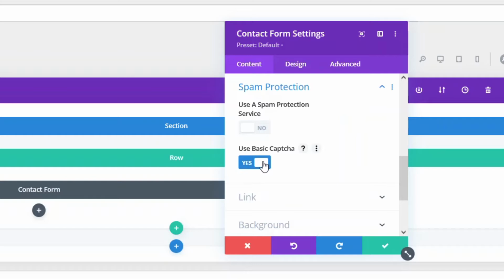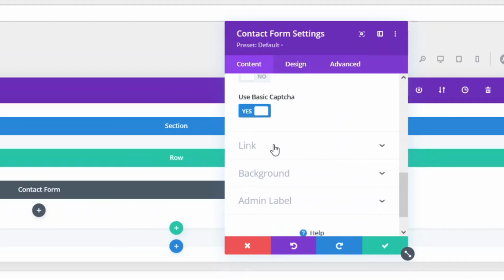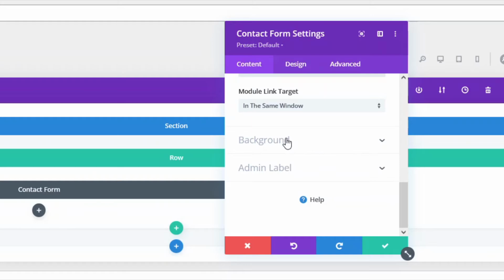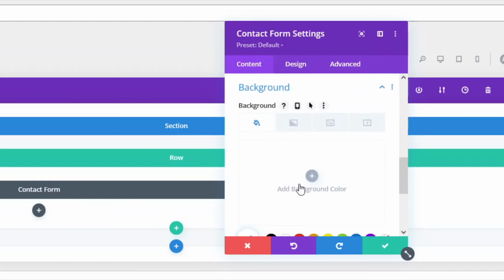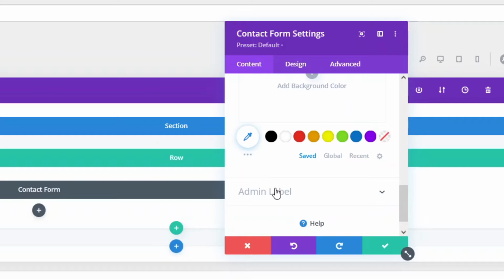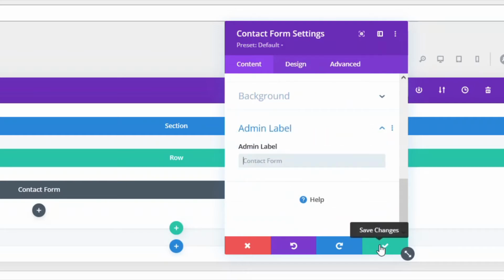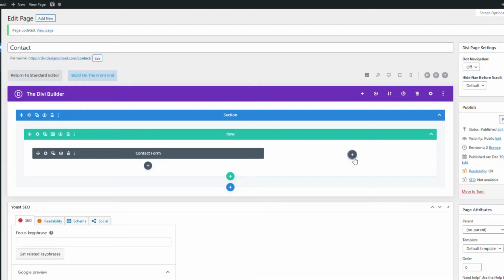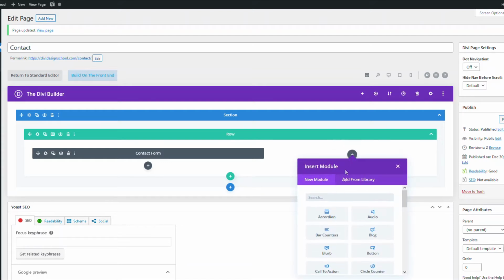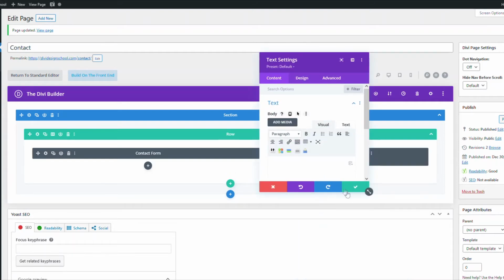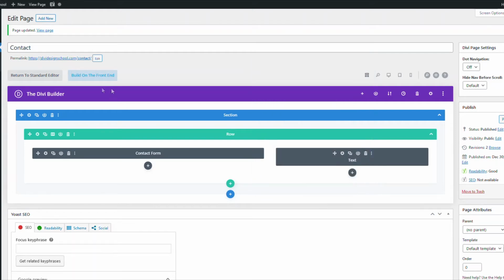Spam protection is, basic CAPTCHA is already on. I will leave it on, or you could use a service if you prefer. Module link URL, there's not going to be one, so I leave that blank. Background, we can change the color, of course, and all of that, so I'm happy with that. Save. Now I've left this column in case I want to put in phone number, if I had an office address, things like that, so I'll just go ahead and put a text module in there for now. Save it and go build on the front end so that we can see what we're doing.